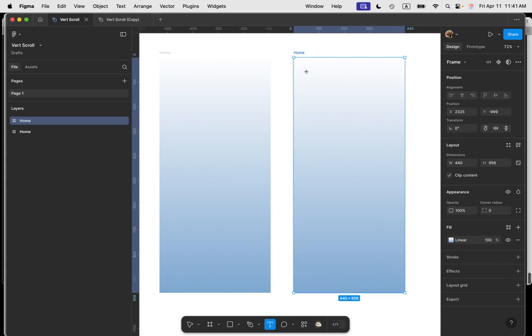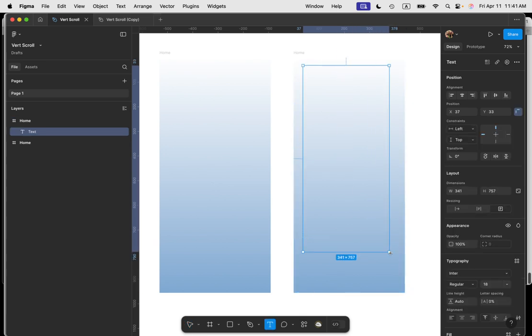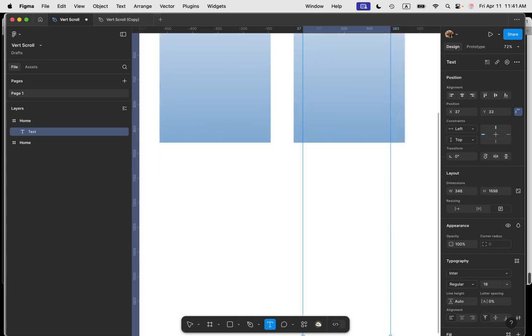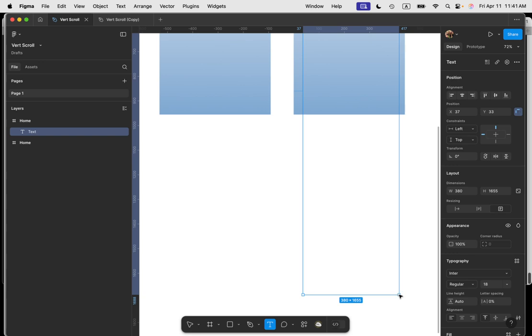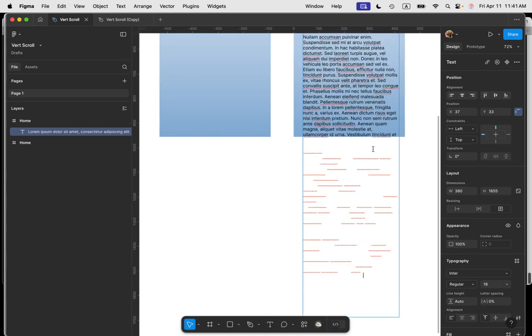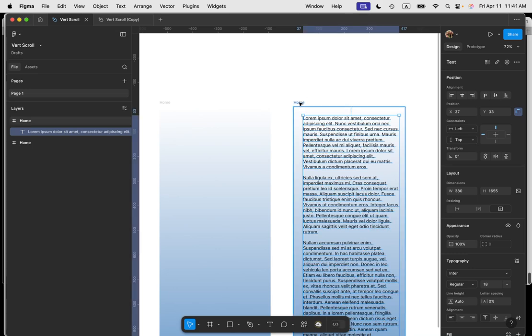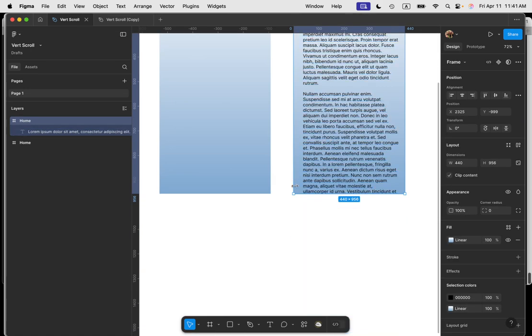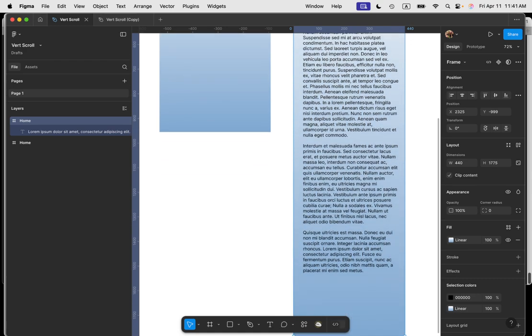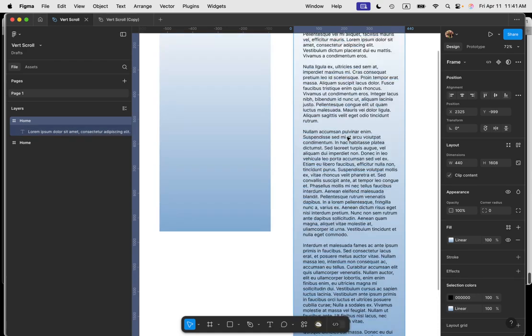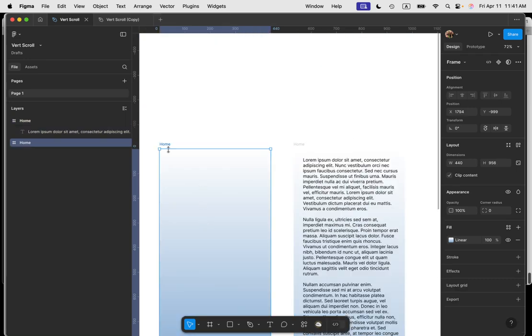Then I'm going to use the type tool to just paste in some content. I forgot to make my frame longer. I'll just make the text longer. Then I'm going to fix the frame. So select the frame. Cool. So now we have a frame that is larger than our original frame.